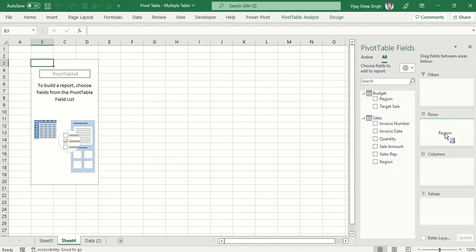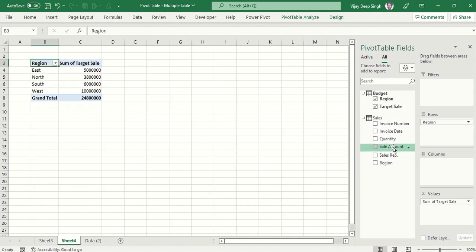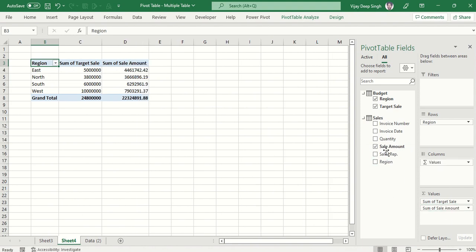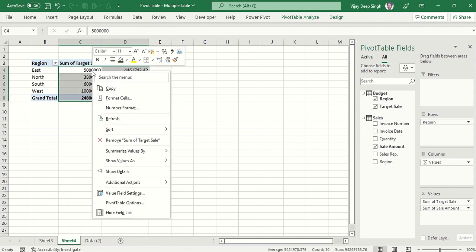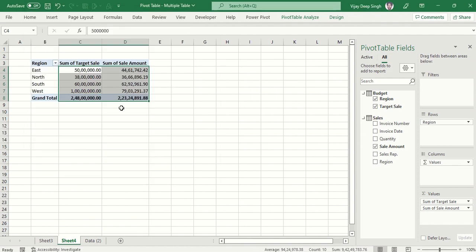I just put region into the rows and target sales into the values. Now this sales amount into the values. Now this sales amount is linked with this region, and so by default it's giving me the answer. If I convert this format to number, it shows that out of the 50 lakh target, right now sale is 44 lakhs, less by around 4 or 5 lakh, 38 lakh. Only the south region has crossed the target sale.